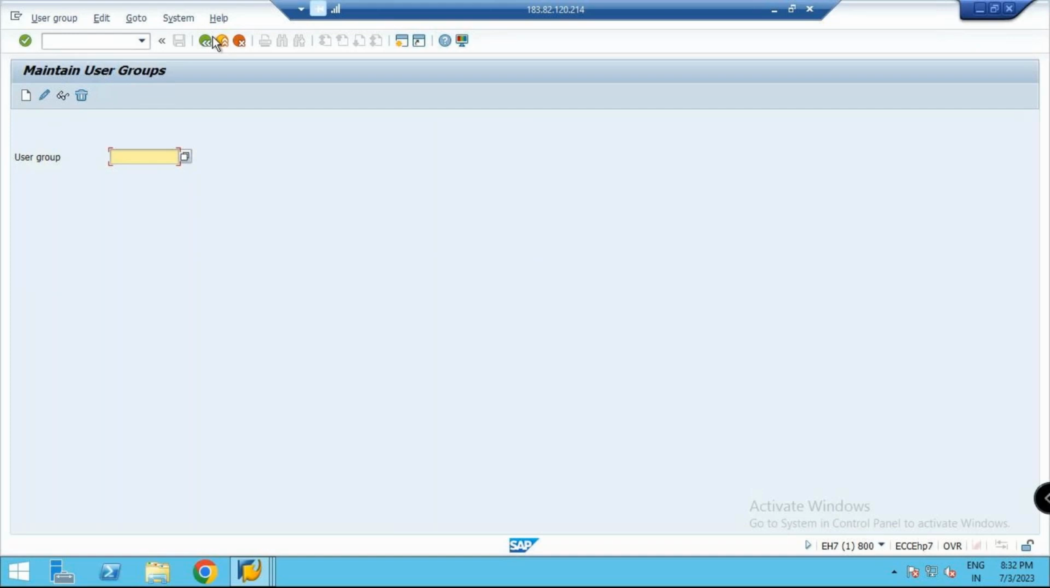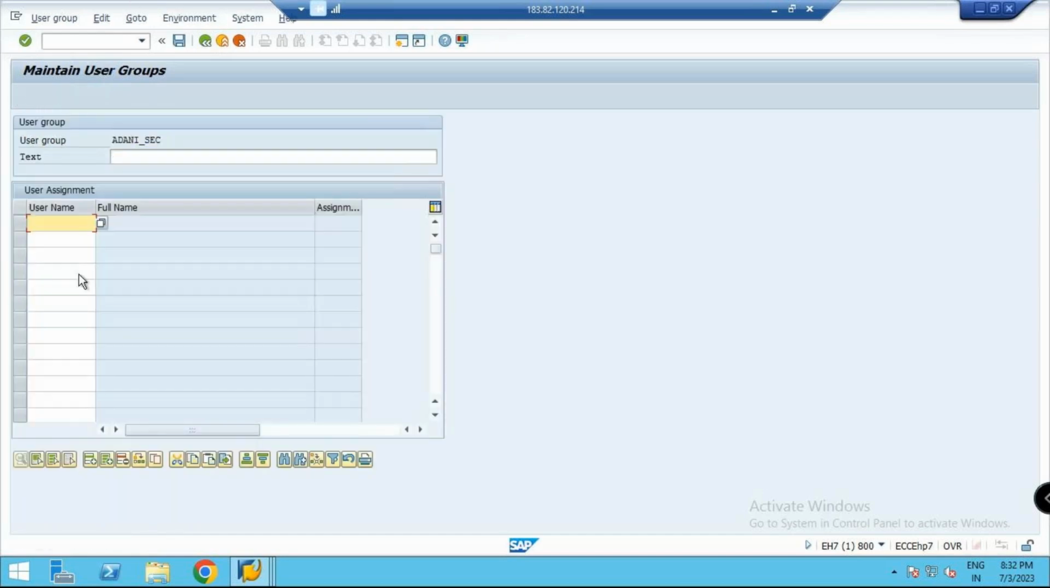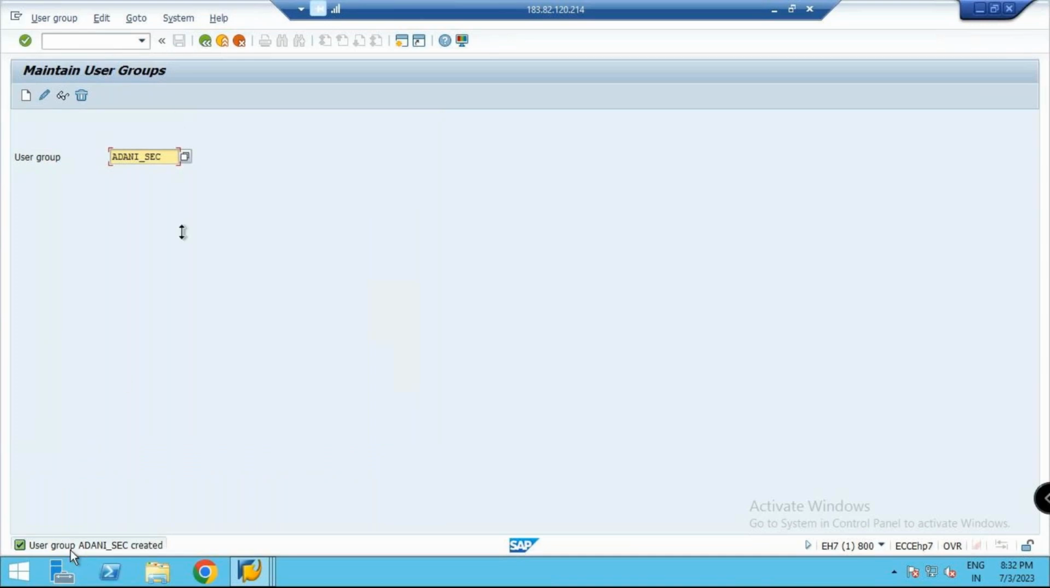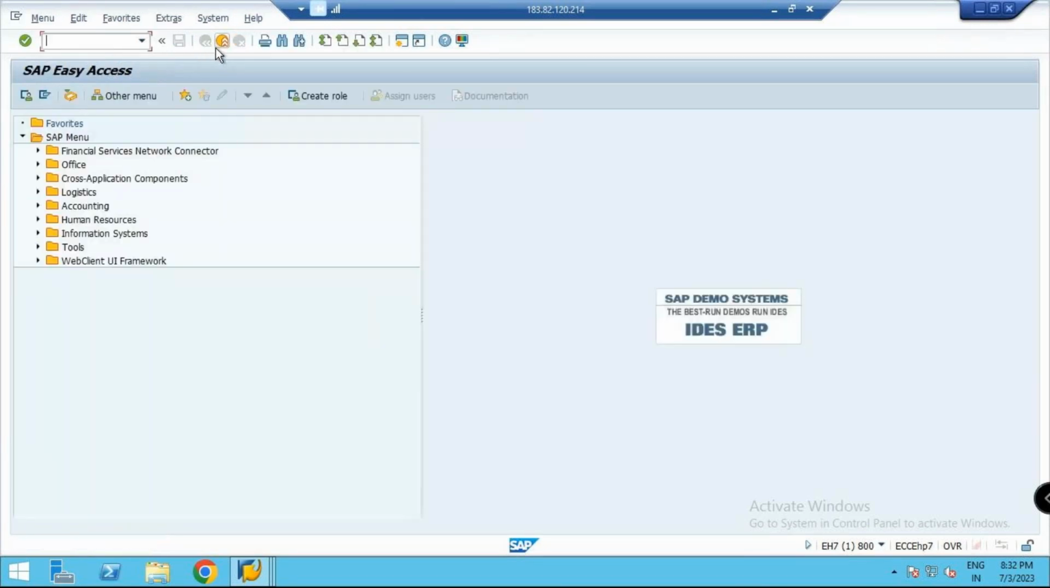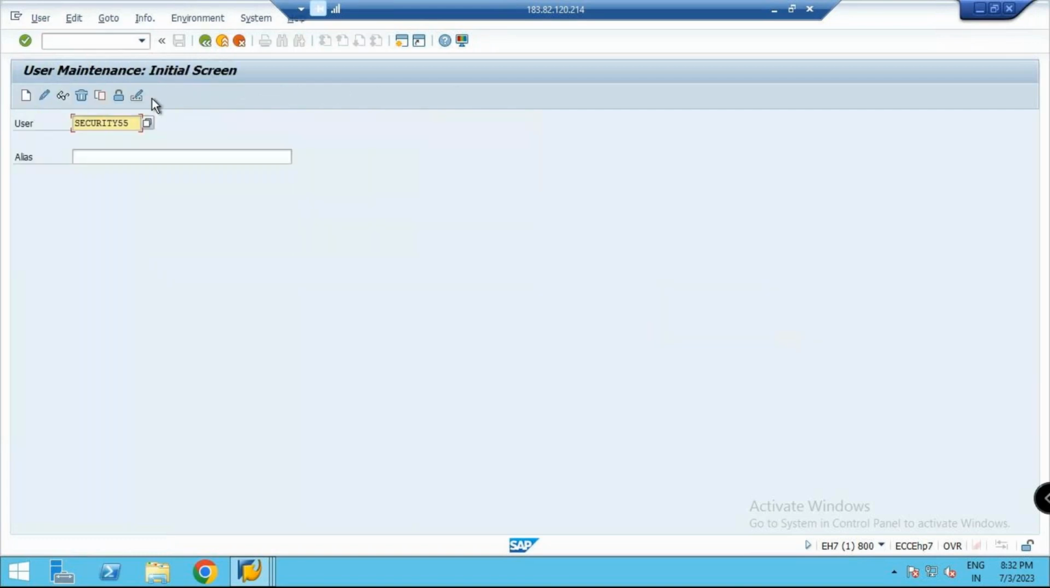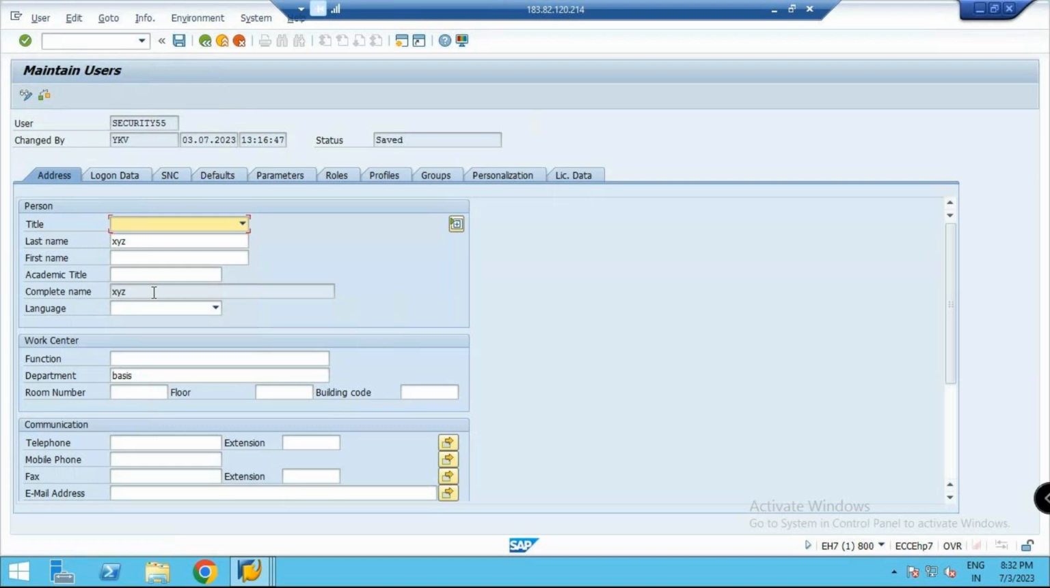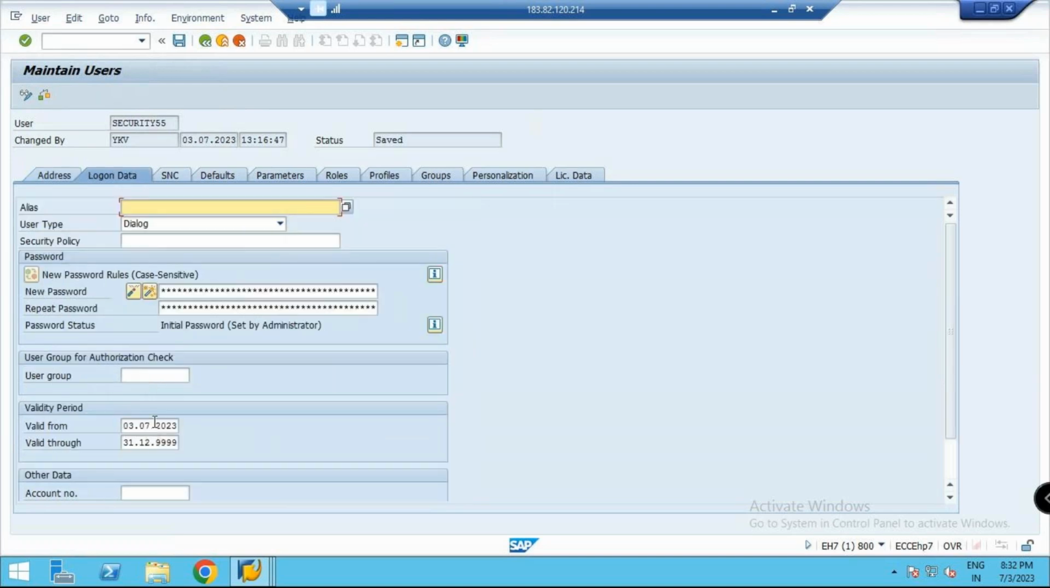Now I would like to create a new user group. Something I want to create as an Adani security group. Just create this one and use some full description: Adani Corporation Security Team. And save this one. So automatically this user group has been created. And when I go to SU01, here go for the change option and you can simply assign here. So మనం log on data కెళ్ళి user group లో assign చేసుకోవచ్చు.